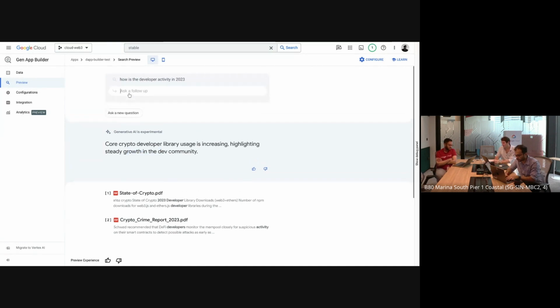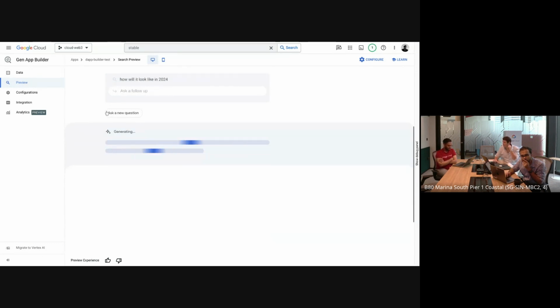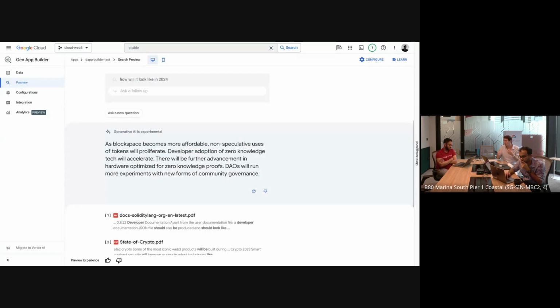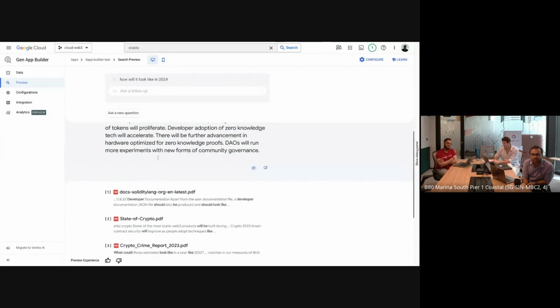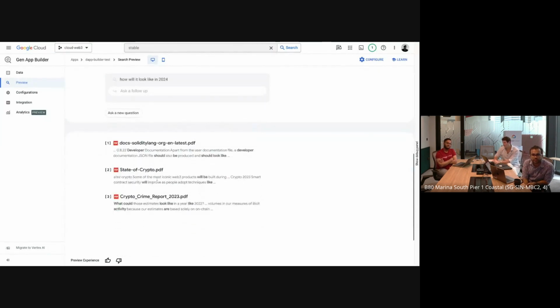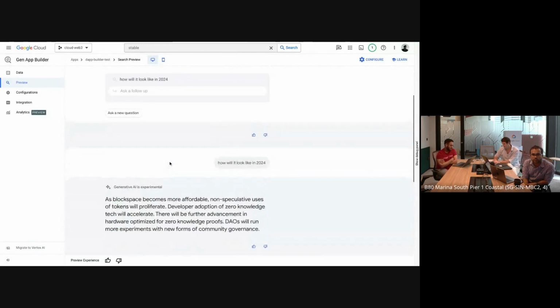You can even ask a follow-up. How will it look in 2024, for example? And that's the uniqueness of Google, being able to ask follow-up questions. So it says, as block space becomes more affordable, not speculative, and so on. It explains why it thinks that and the different documents that it uses to make this assumption.